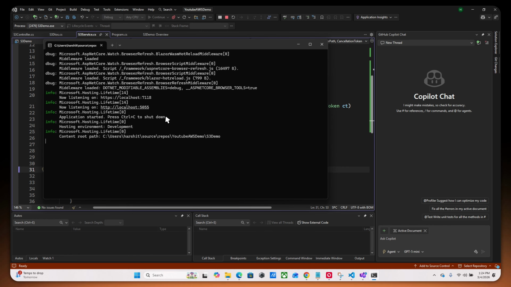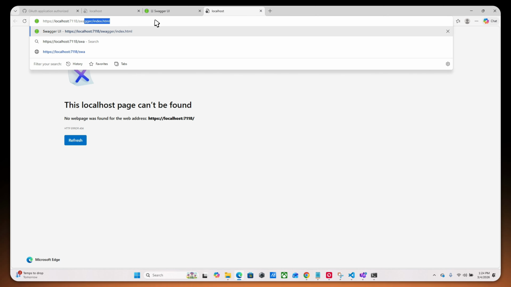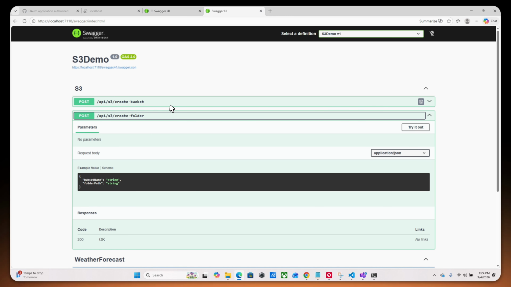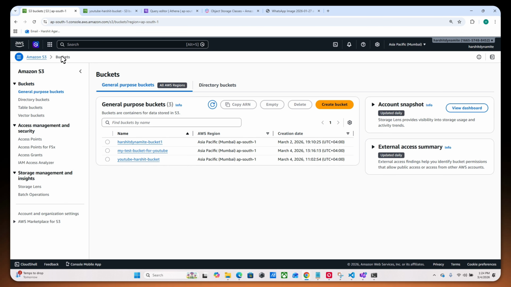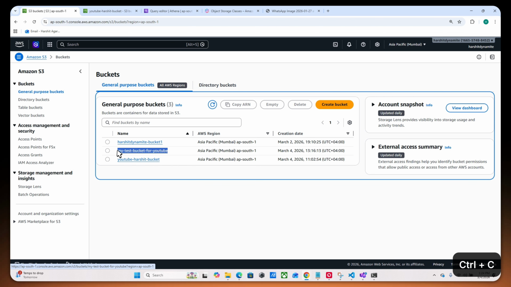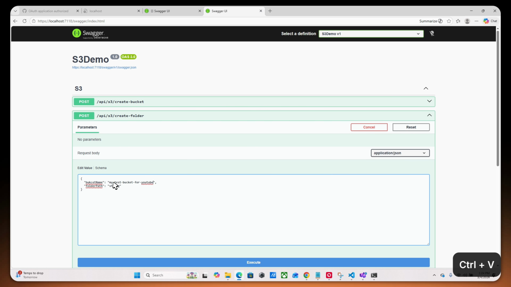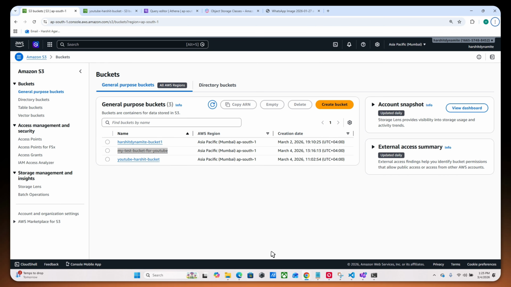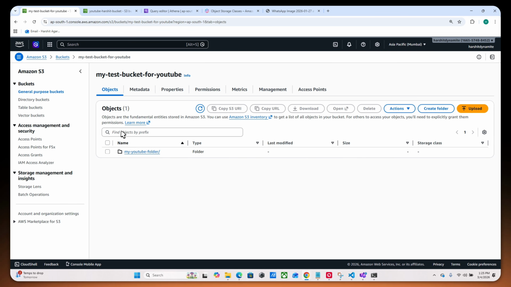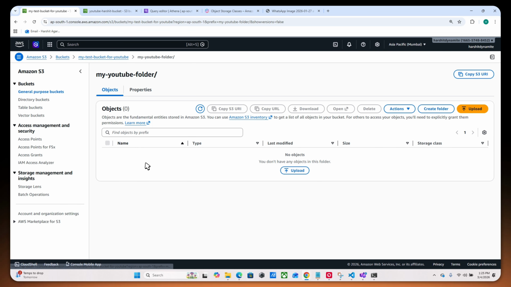Okay, so it has come up. Let's open this and call the swagger index HTML. Create folder is coming up, so let's try it out. Bucket name: let's go back to buckets, and this was the bucket we created. Let me copy this name and paste it into the bucket name, and for the folder path, let's call it my YouTube folder, and hit execute. So yes, it has executed fine. Let's go back to our AWS console, open the bucket, and refresh it. Okay, my new folder has come up over here, and it doesn't have anything inside it right now.